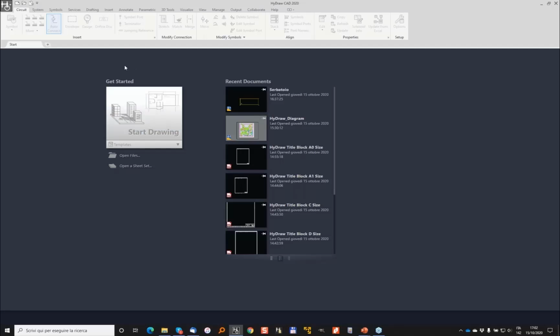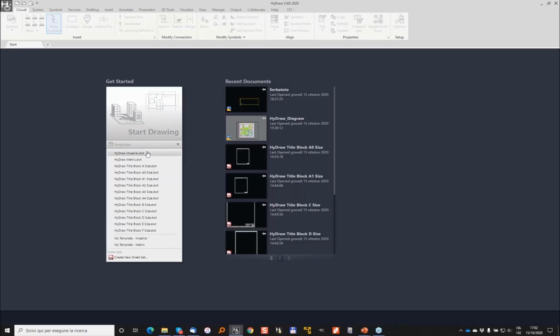So when we start HyDraw CAD for the first time, we are in the start page, and from the drop-down menu, you will see a lot of templates. And starting with a good template is a good suggestion. So basically, when you start a drawing, I recommend you start with HyDraw Imperial if you want Imperial units, or HyDraw Metric if you want a metric unit.